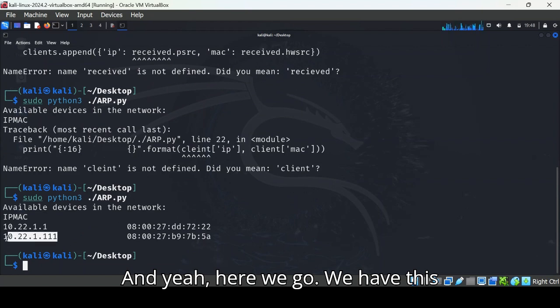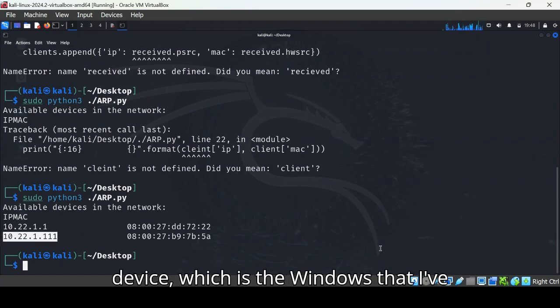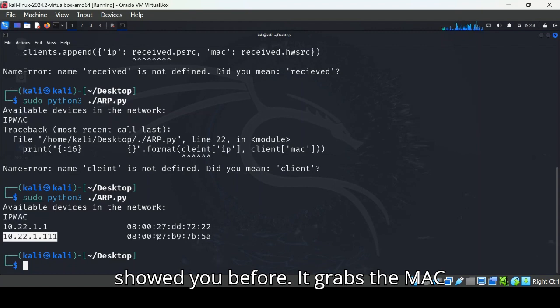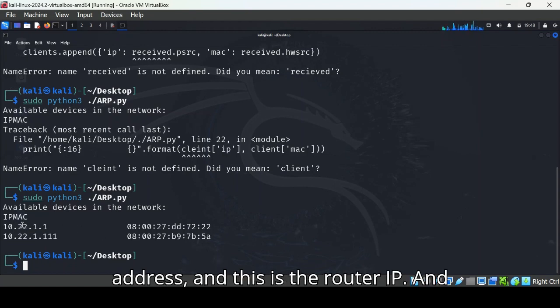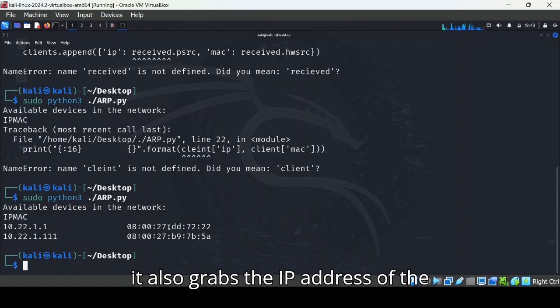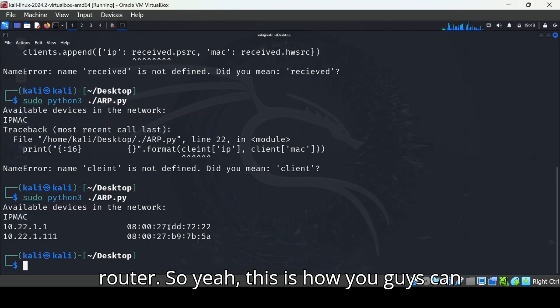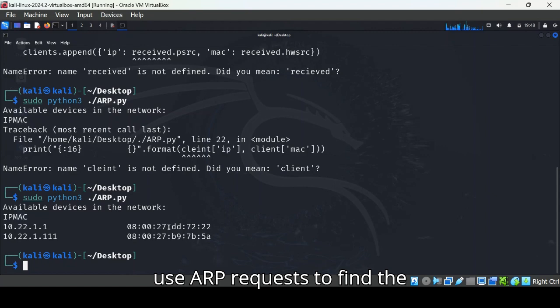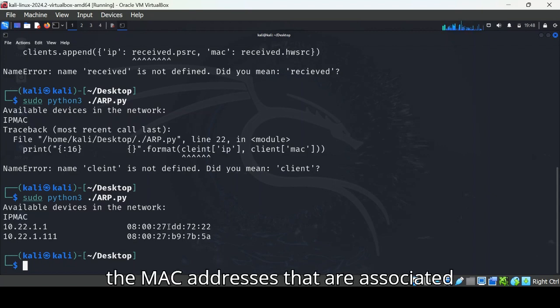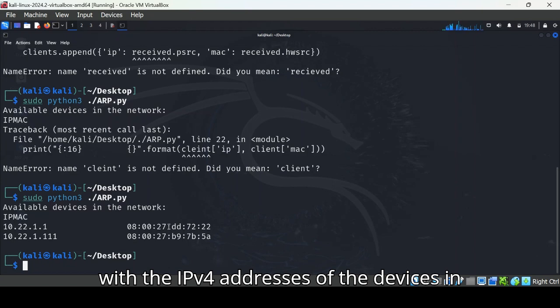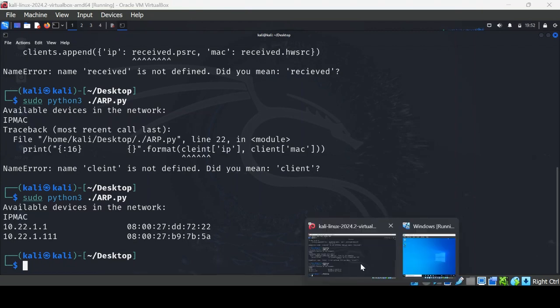We have this device, which is the Windows that I've showed you before. It grabbed the MAC address, and this is the router IP, and it also grabbed the IP address of the router. So yeah, this is how you guys can use ARP requests to find the MAC addresses that are associated with the IPv4 addresses of the devices in your network.